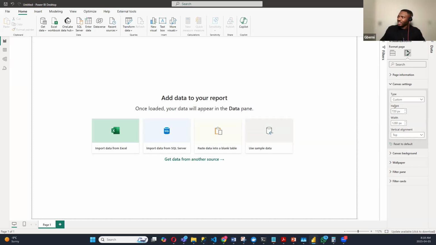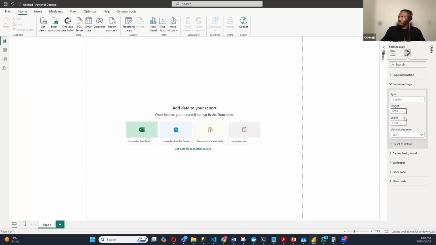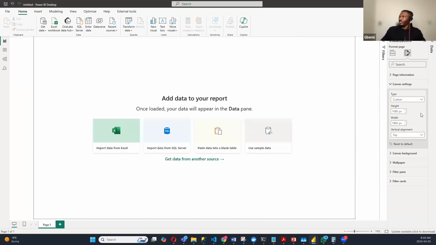Then there's a height, the height 720, width 1280. That's not what I want. So the height I want is what? 1080. So I'm going to leave it on the screen. And the width is what? 1900. So I'm going to leave it on the screen for like 30 seconds. I came to this page. I clicked on Canvas settings. I set the height to 1080. I set the width to 1900. Now this is what I want. The page will become bigger, as you can see. This is fine.